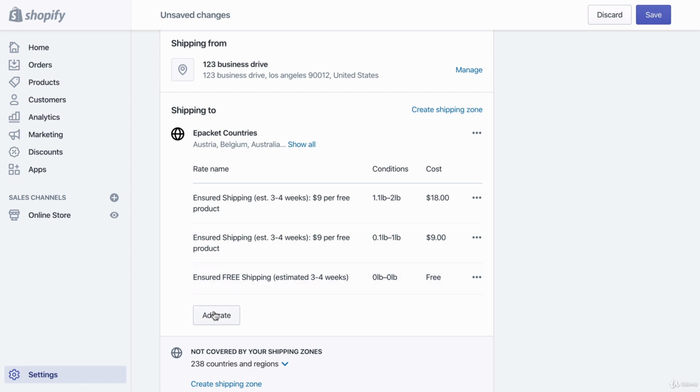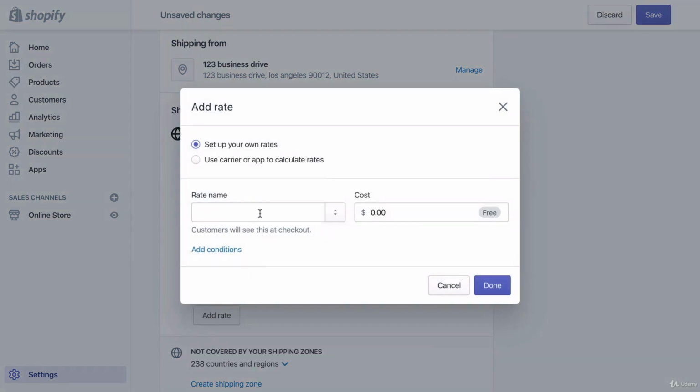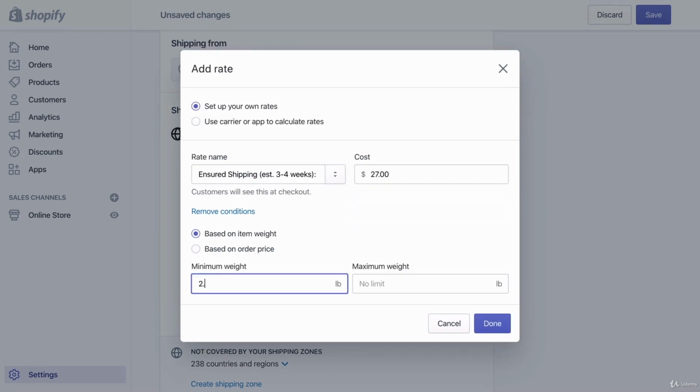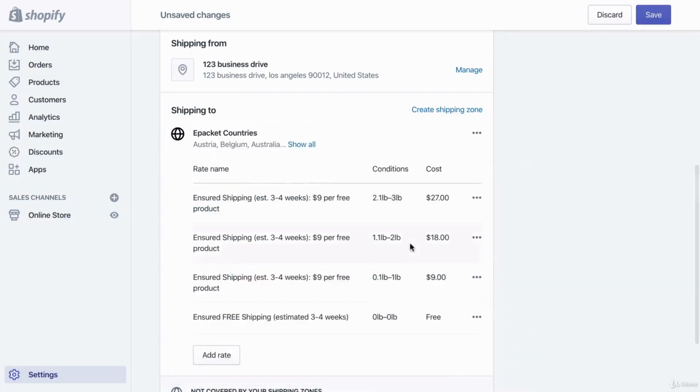So you're going to do this for a while. So I'm going to add another one. I'm going to type in insured shipping, and then here I'm going to write $9 times 3 products. So that's going to be $27. And then I'm going to add a condition. Here I'm going to write 2.1 to 3 pounds. All right? You'll notice that every time I go up by 1 pound, right? 0.1 to 1, 1.1 to 2, 2.1 to 3.